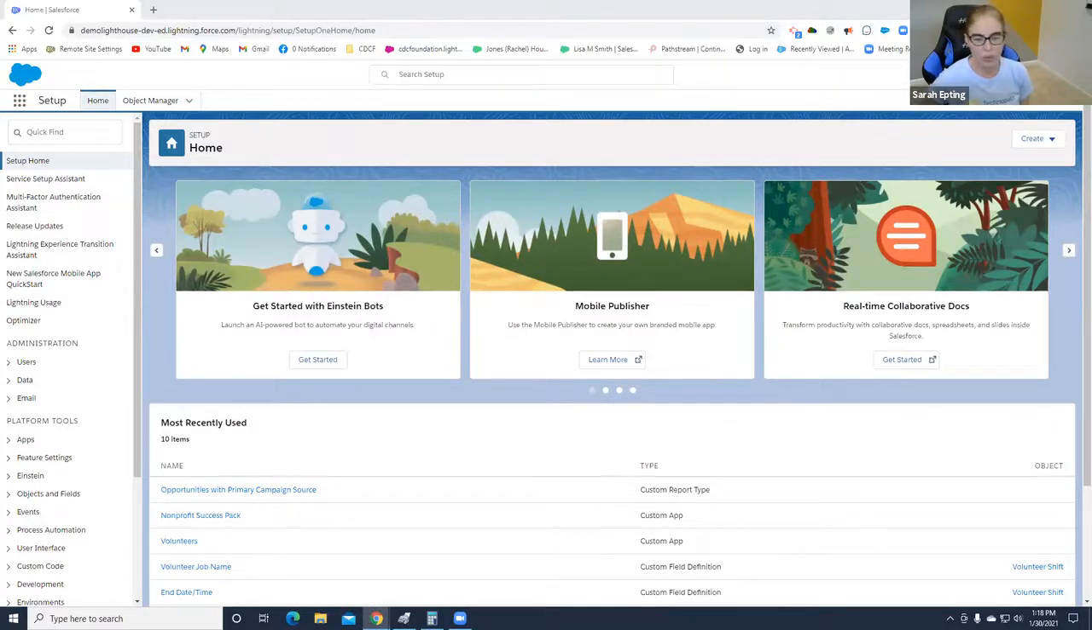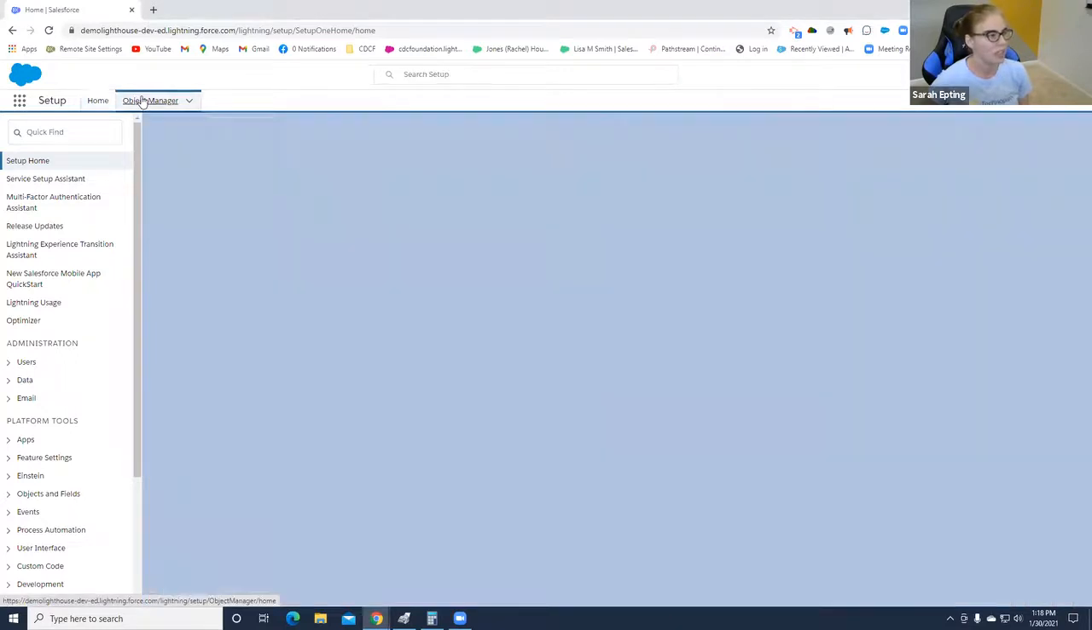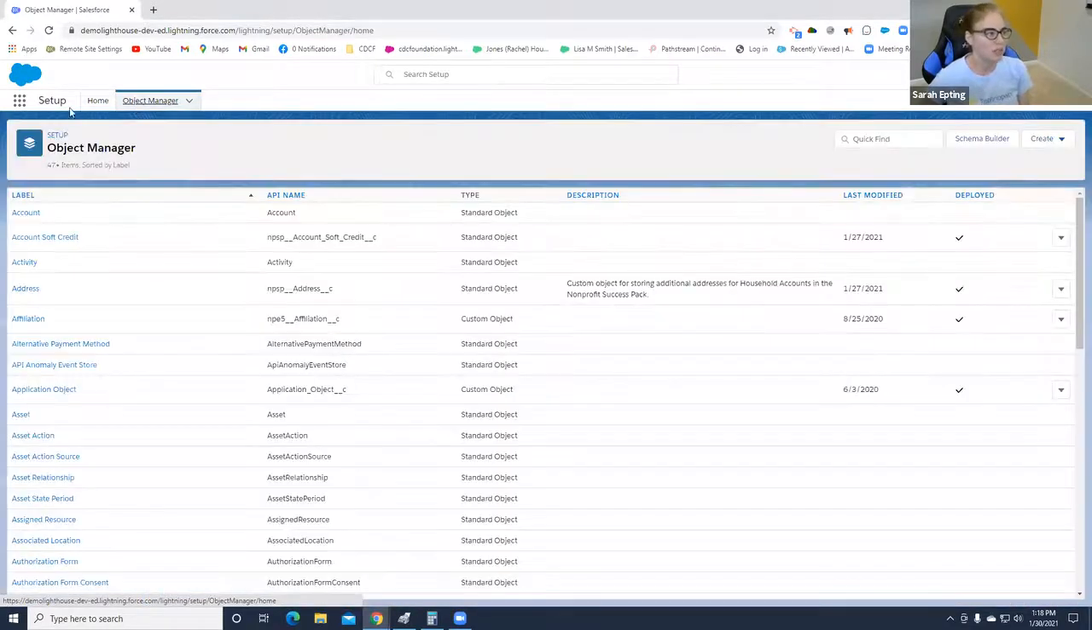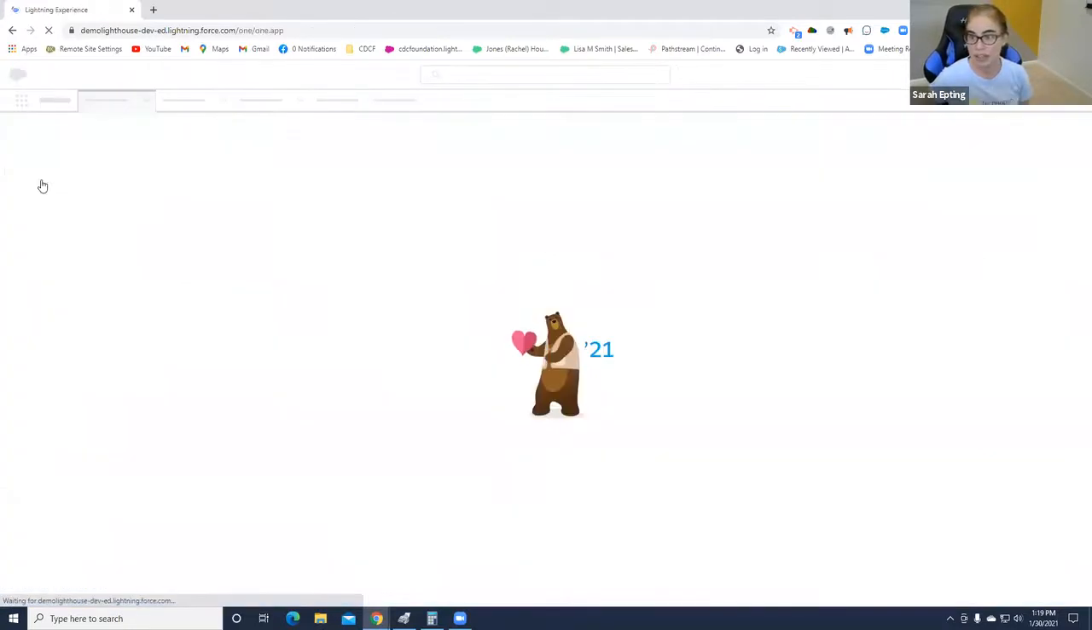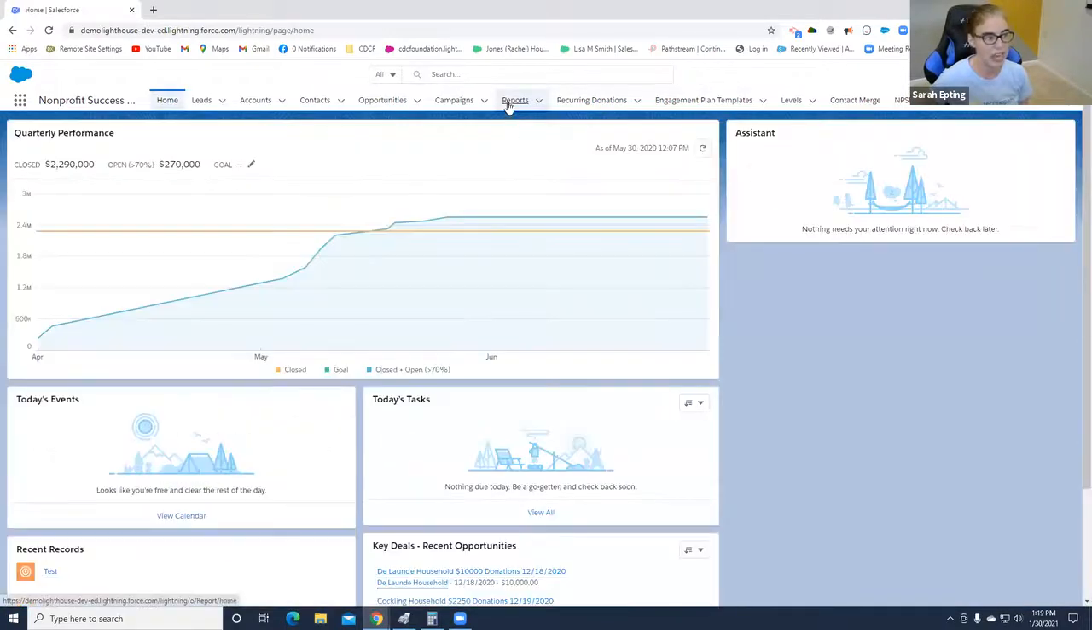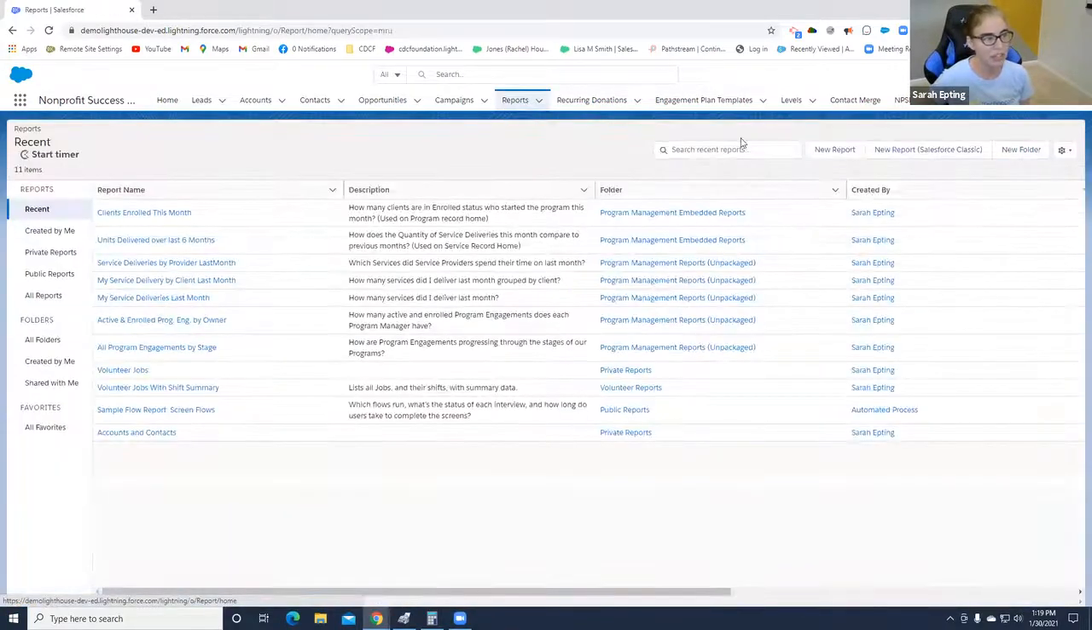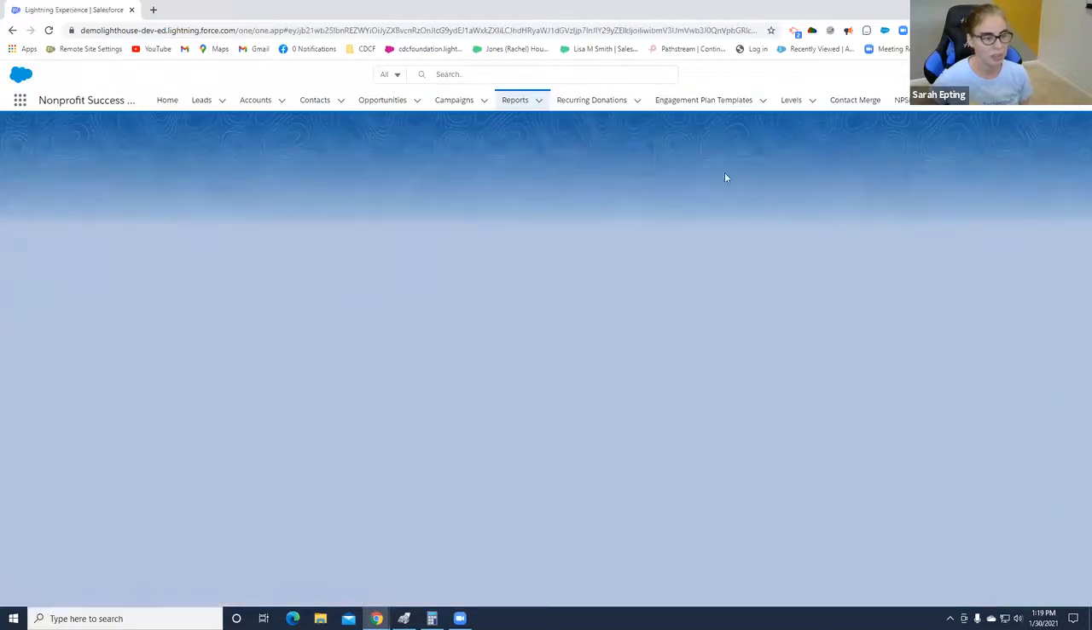And we will get to formula fields. So if I go into my reports, I'm going to click on the report tab and click on a new report.